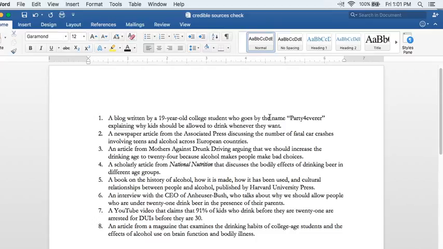Next, we've got an article from Mothers Against Drunk Driving arguing that we should increase the drinking age to 24 because alcohol makes people make bad choices. At first, this may seem like a perfectly acceptable option. However, what you may not know about Mothers Against Drunk Driving is that the organization has sort of transformed from being a group opposed to drunk driving, but they've really simply become an anti-alcohol use group. So they're not the most reliable source. They're going to be skewed. So that one I would be a little bit iffy on.